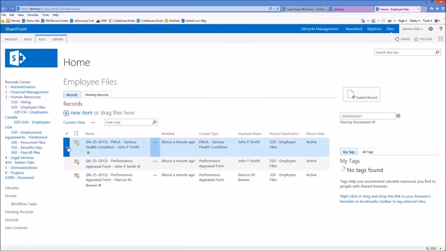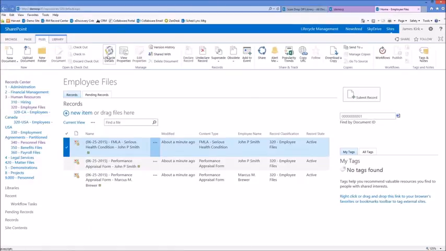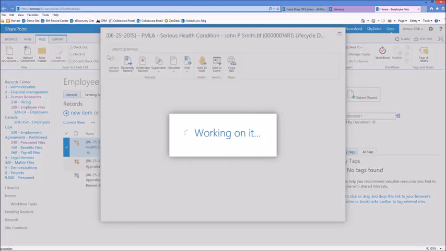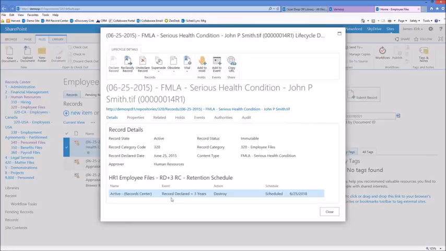Here we can see there's a certain kind of policy for the FMLA stuff. Let's take a look at lifecycle details. Lifecycle details is kept based on the record declared date plus 3 years. It's all been made an active record, immutable. It is now under the proper compliance control policy, and it's going to be destroyed in 3 years according to this policy.